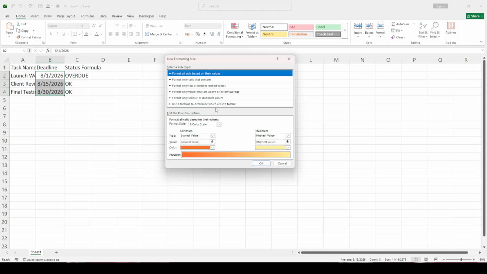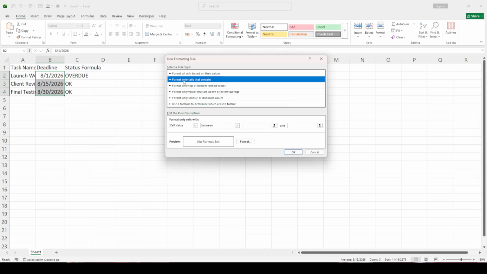Now, you need to choose the rule type that focuses on the cell contents. Select Format Only Cells that contain. This tells Excel to evaluate the value inside each cell, which is perfect for date-based deadlines. After selecting that rule type, set the rule to use cell value criteria.